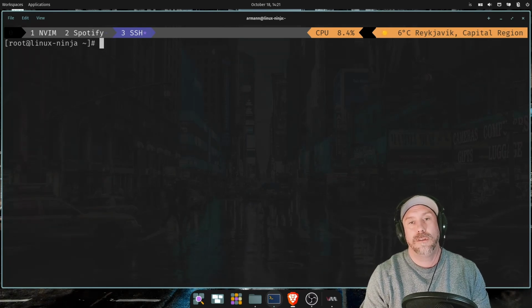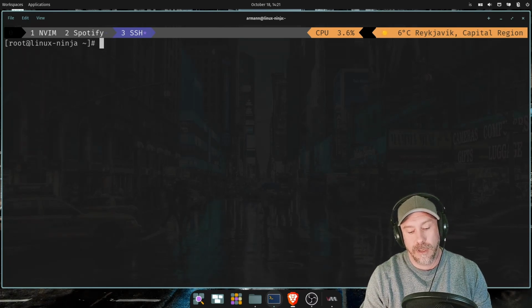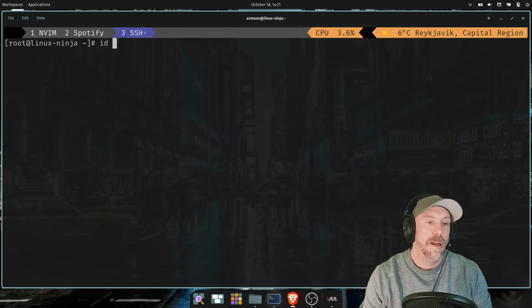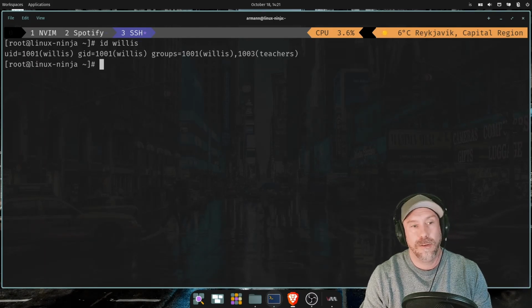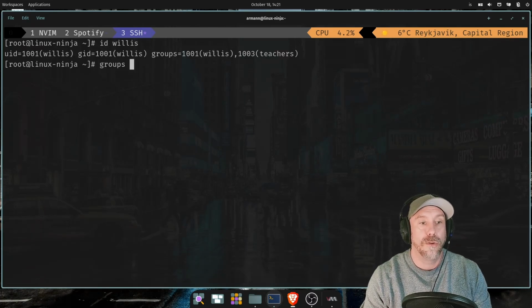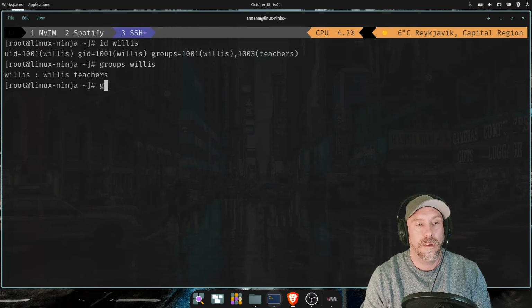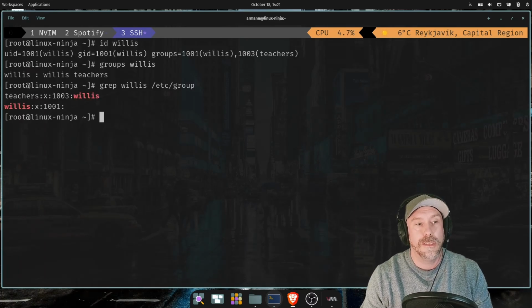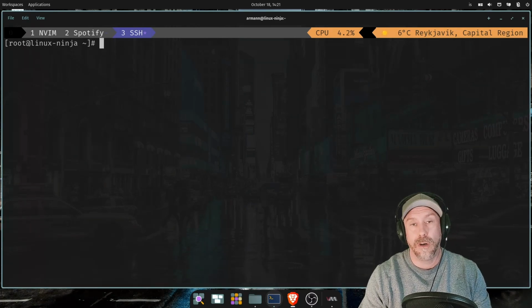If you want to check which groups a user is a member of, you would do id and then the username. So you can see he is a member of the secondary group, teachers. You can also do groups Willis. You can also just grep Willis from /etc/group, and then you would see, oh, here he is. So you have three options. You probably have more, let's be honest.